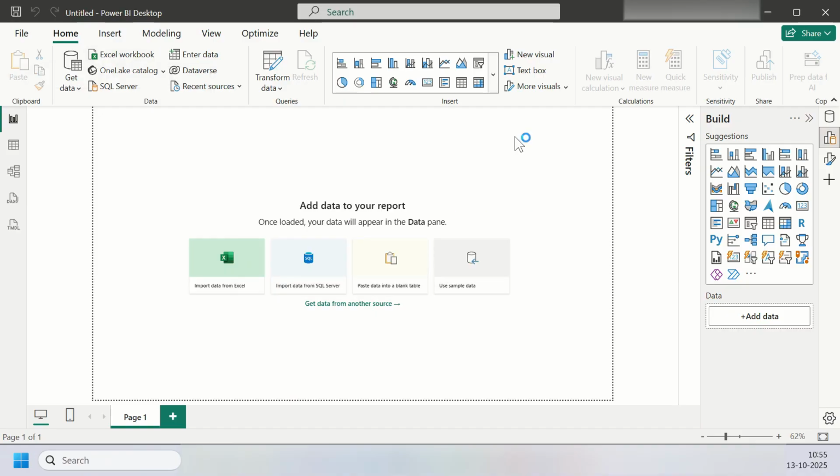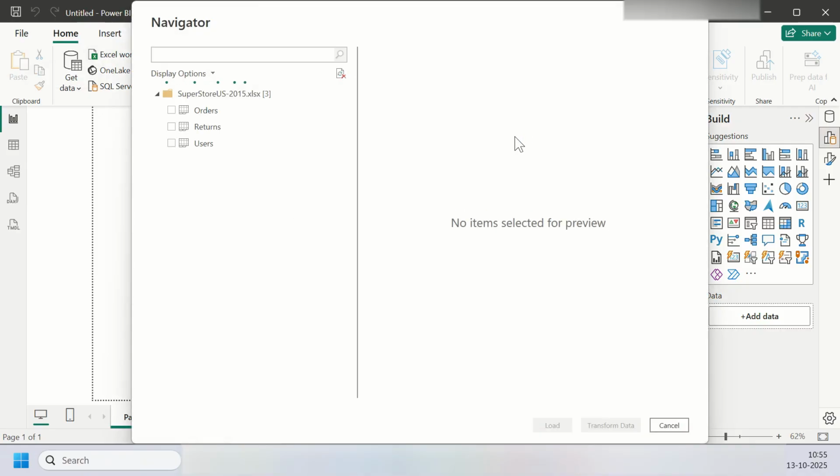So now you can see I've loaded the file and now the file is loading. Okay, so it is showing me what sheets are present in the file. Right now I'm going to select only the orders sheet.